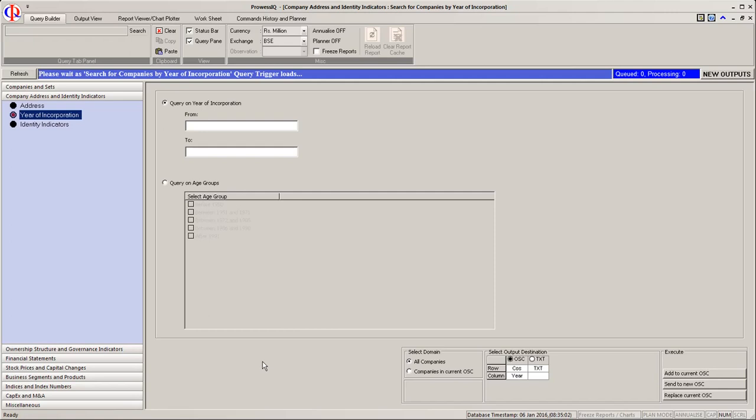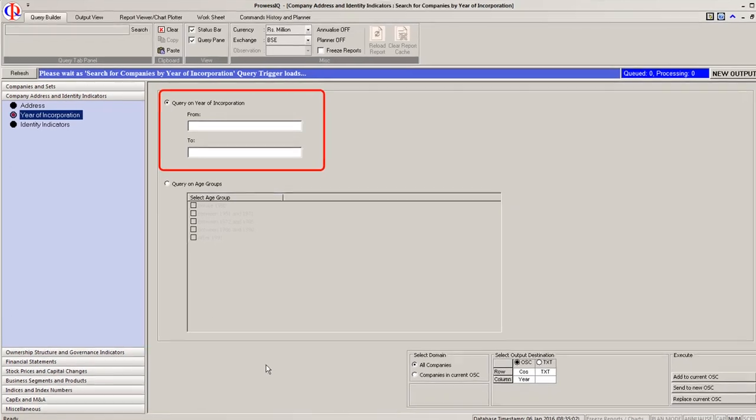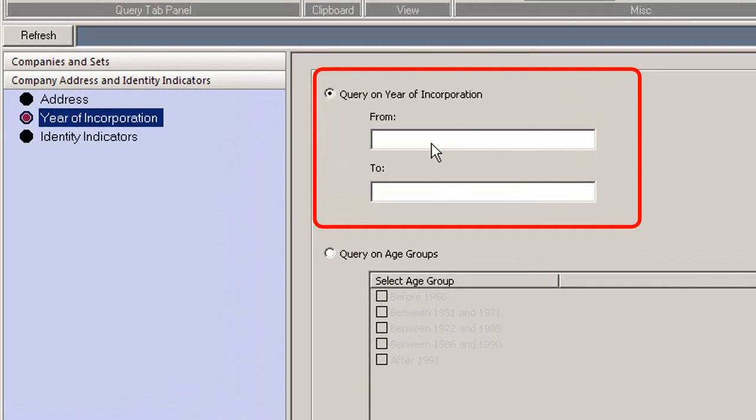The first example is to find companies which were incorporated in between 1992 and 1997. To execute this query, you need to follow four simple steps. The first step is to click on the radio button Query on Year of Incorporation and enter the begin year and the end year in the From and To boxes. Please note that the entry format of the year should be in 4-digit year format. Let us enter 1992 in the From box and 1997 in the To box.